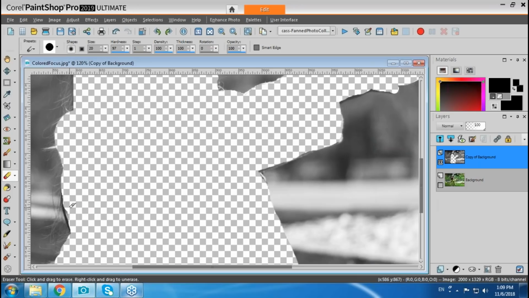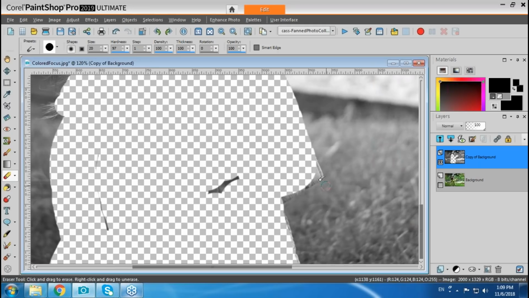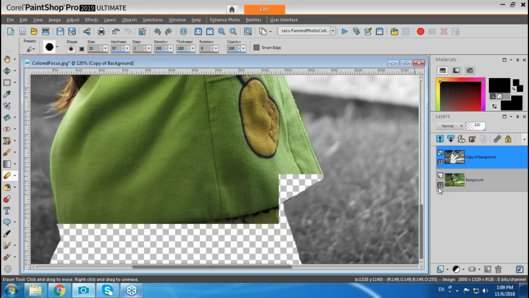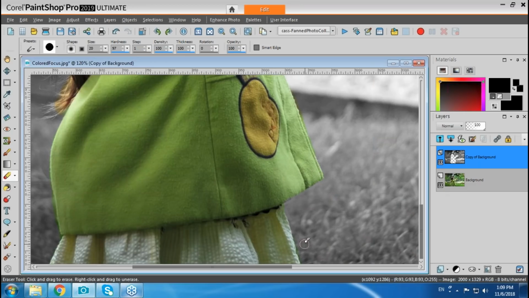I might have missed here. Let's see the coat here. That's probably the sleeve. Oh, and definitely here. That area here again. And let's see how it works. See here, I went a little too far, so I will unerase that detail.